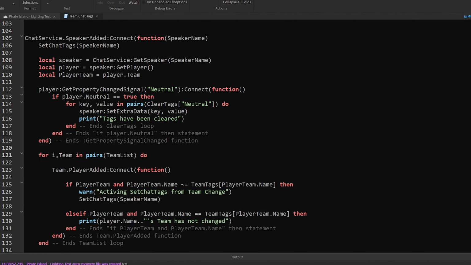So right here in this part, what we are doing is we are looping through the team list. So we define this up towards the very top. This is what has created a table that contains all of the teams inside of the game. So we are looping through this, and we are checking whenever a player is added to one of those teams. So whenever someone joins or changes teams, this will be activated. If player team. So if the player has a team in the first place, if it is not nil, if it exists, and if the player's team name is not equal.